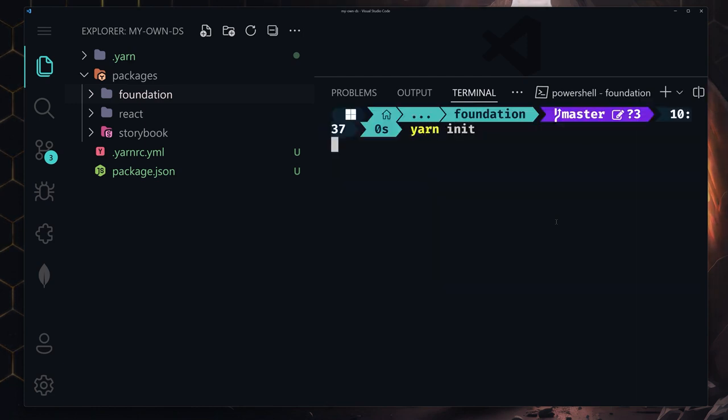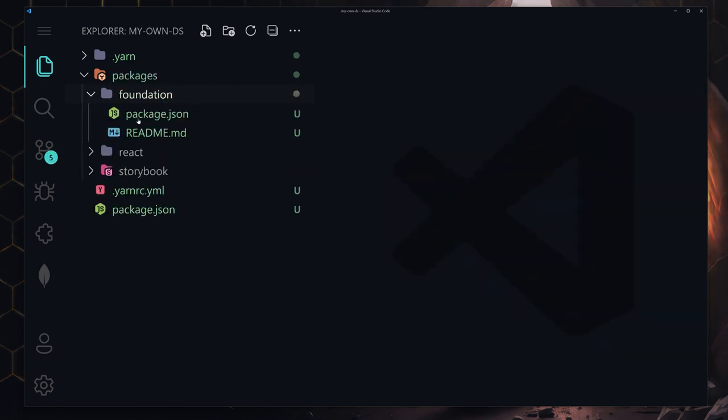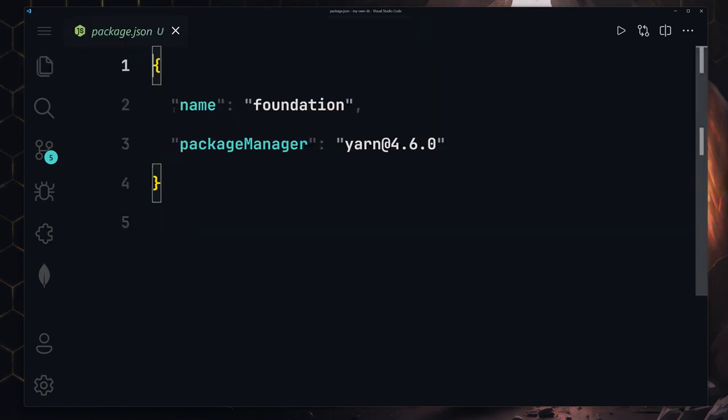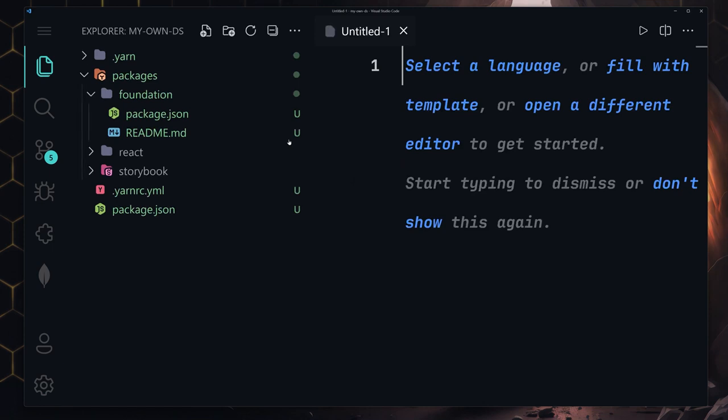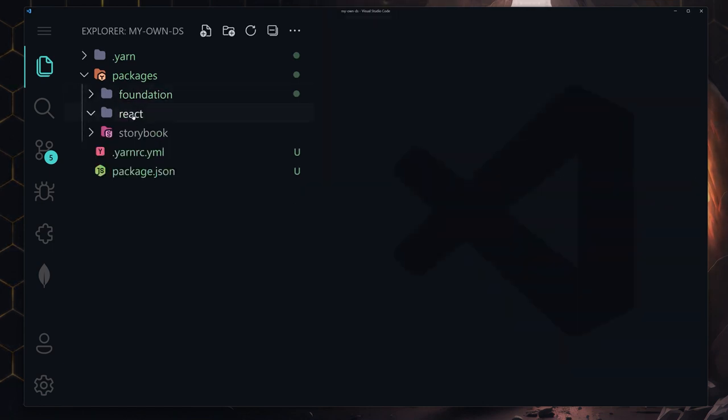And now if I hit enter, it's going to initialize my yarn right here. If I open there, you can see we are now getting this package.json and also readme.md, and we are now getting the name of foundation and also the package manager. Now let me just close there. That's totally done. The next thing that we have to do is go into this React package and also initialize that.